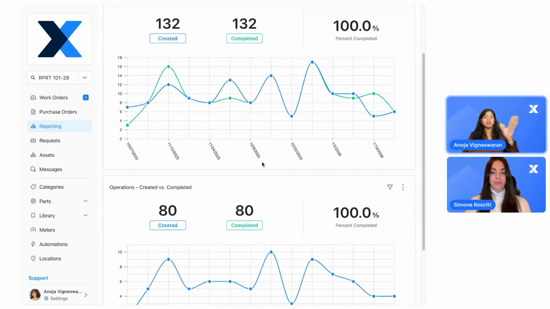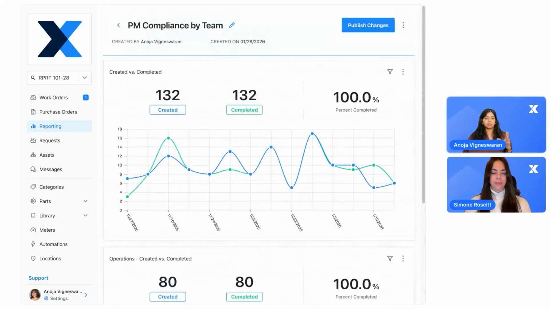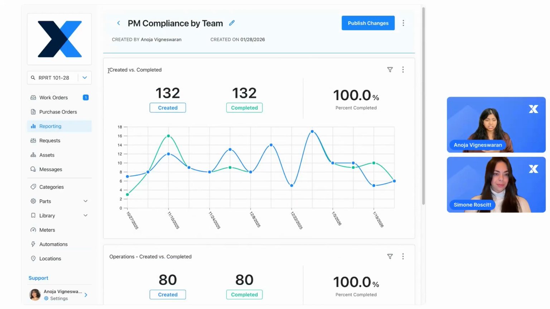Here I've just got this one unified dashboard where I can compare my two teams. I don't think I named this one correctly, but this one, the first one that I added, was specifically for the maintenance team. So I would have added maintenance created versus completed. And then here's operations created versus completed. So I can compare my different teams.